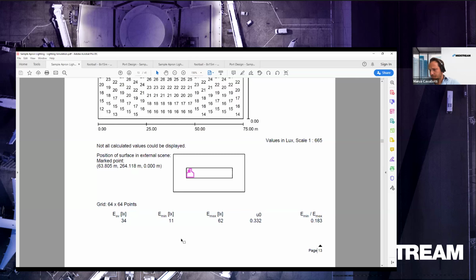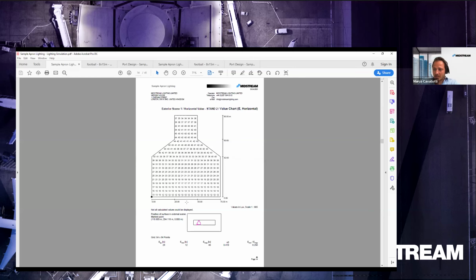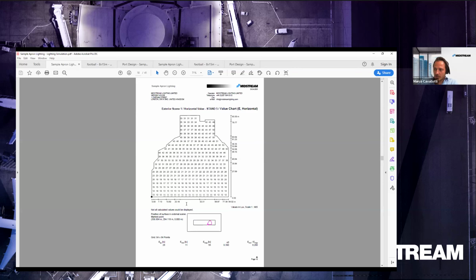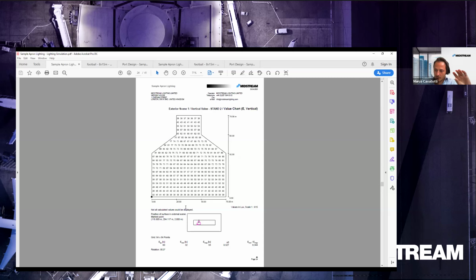And then here you got the relevant lighting parameters. Average illumination level, minimum illumination level, maximum, and the two uniformities. So this is, let's say, a zoom on the surface with the same information that we have seen on the results overview summary. So the rest of the document is just each individual area seen in very big detail.